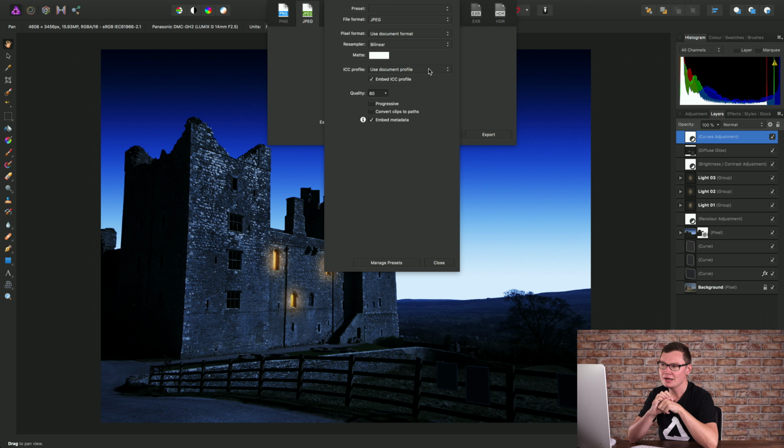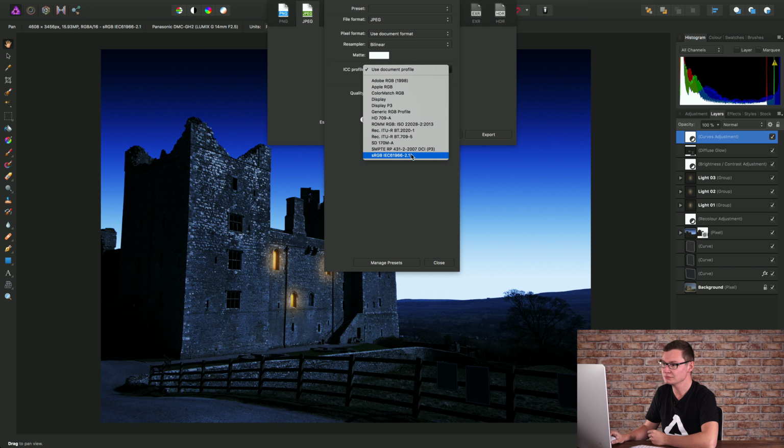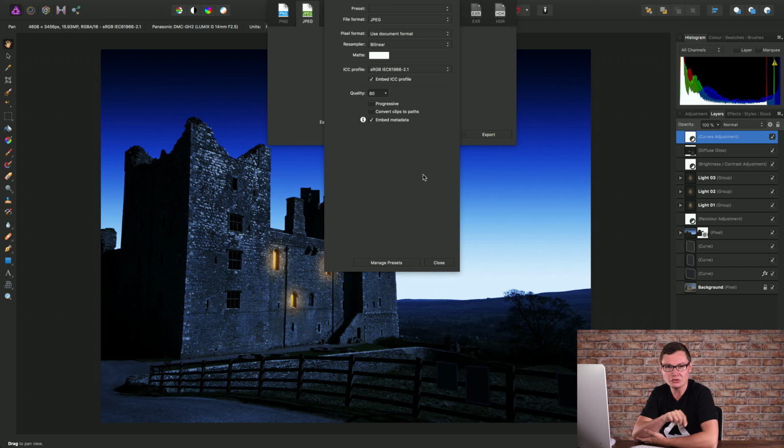However, if you're editing in a wider color profile, such as Adobe RGB or ProPhoto RGB, and you are delivering for web delivery, you'll want to change this option to sRGB. This will ensure that the final image is converted to an sRGB color profile, and therefore it will display consistently across all devices, regardless of whether or not they are color managed.